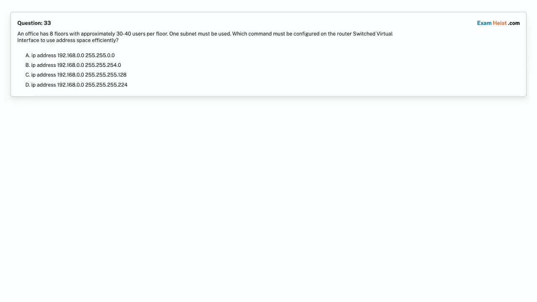Option B. IP address 192.168.0.0 255.255.254.0. Option C. IP address 192.168.0.0 255.255.255.128. Option D. IP address 192.168.0.0 255.255.255.224. Choose the correct answer.